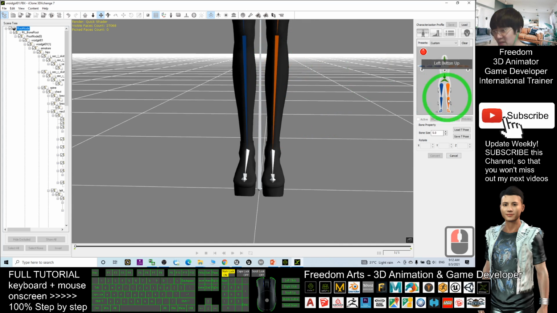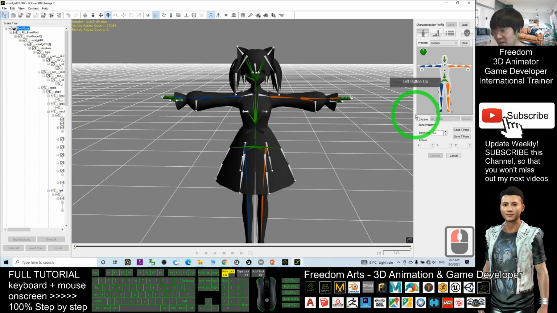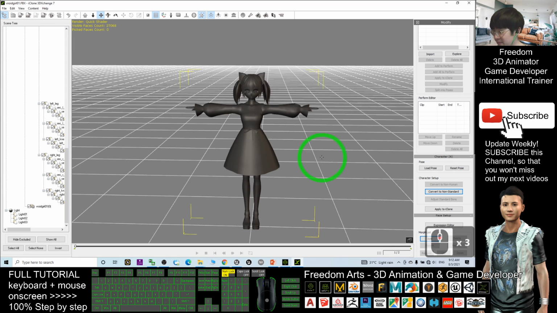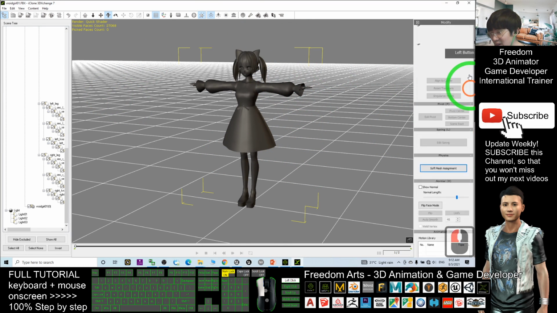After you finish plotting the leg, then you can plot the foot. And that is the end of the retargeting process. Next, you click active and click convert. Alright, once you have finished converting it, now this is an iAvatar already.